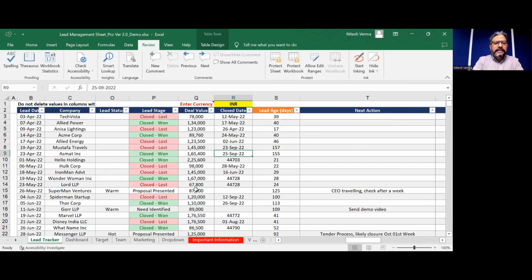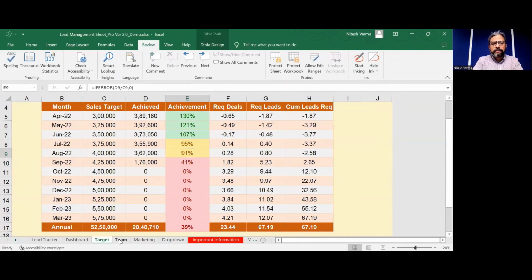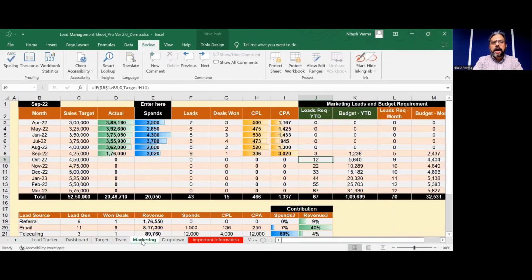So go ahead, look at the key numbers, look at the key trends in the dashboard sheet, in the month-on-month target sheet, team performance, and the marketing sheet to get a clear idea of how many new leads you generate this month and in the coming months to be able to meet your sales target.